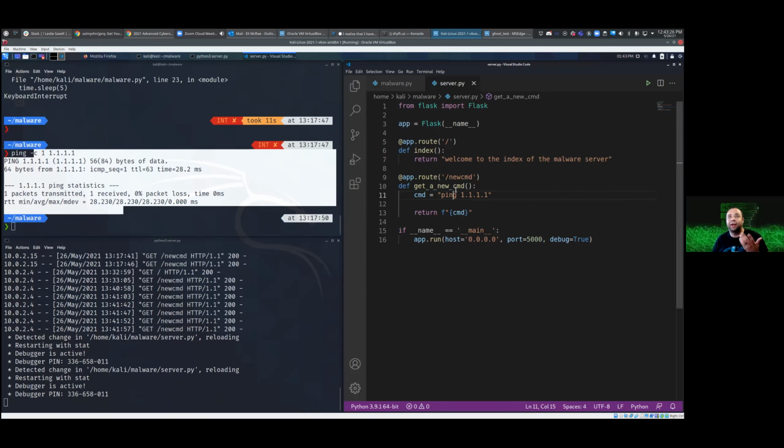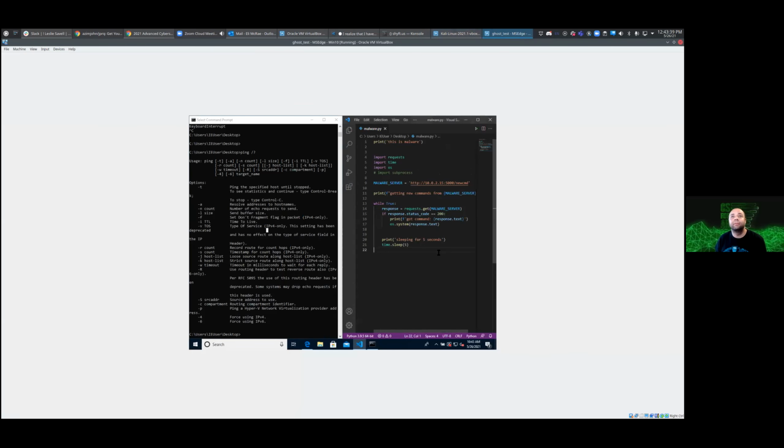So that's fine. We're not on a Linux machine anymore. We're testing it on Windows. So I'm going to make that change so it's just pinging this IP address. And after 4 times by default on Windows, it will stop. I don't have to make any changes over here on my malware, though.